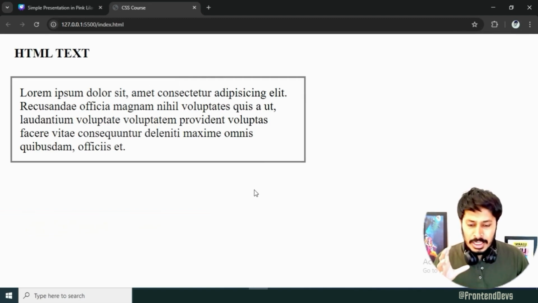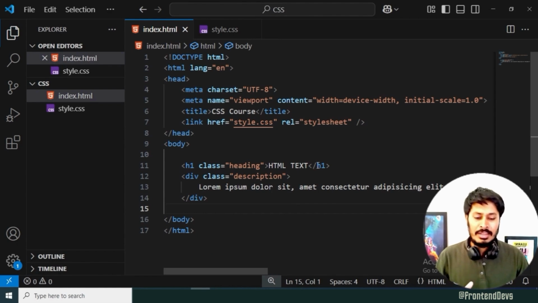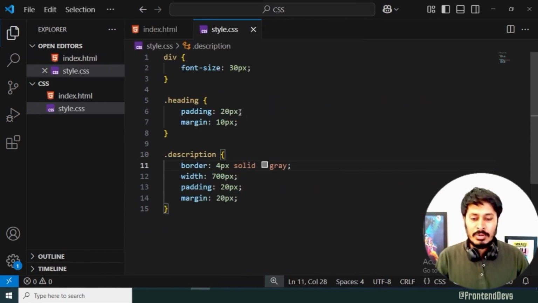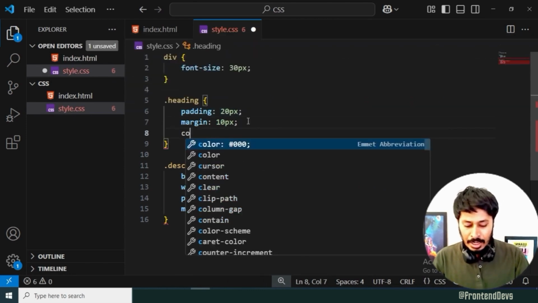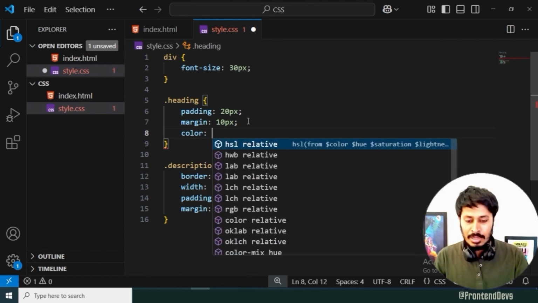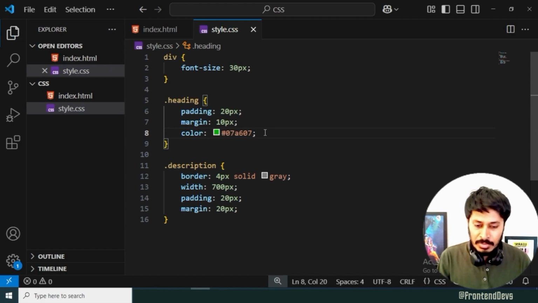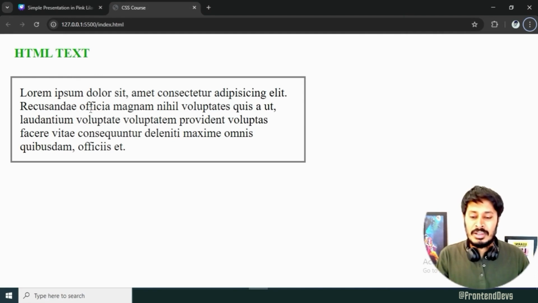The first property is absolutely color, and we already know that, right? How exactly we can apply the color on our text element. Here we have a heading, and let me go to the CSS file, and in heading we are using margin and padding, and now I will add color as well. Let me go with the hex color system, and for that use some green color here, and now our text is in green color. Same way, add the color to our description.